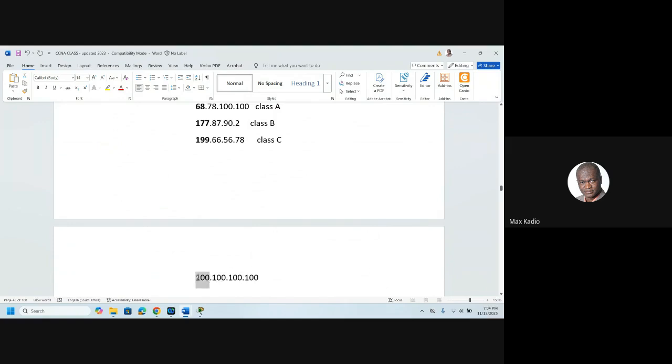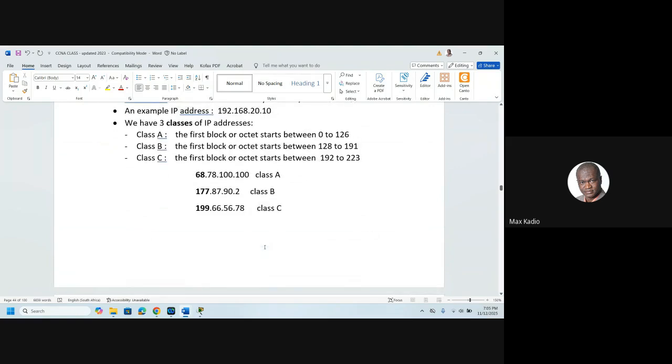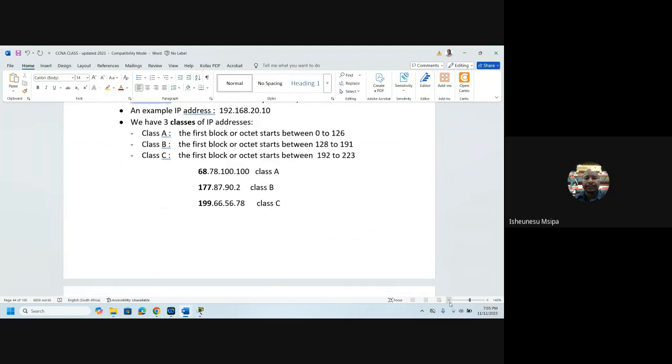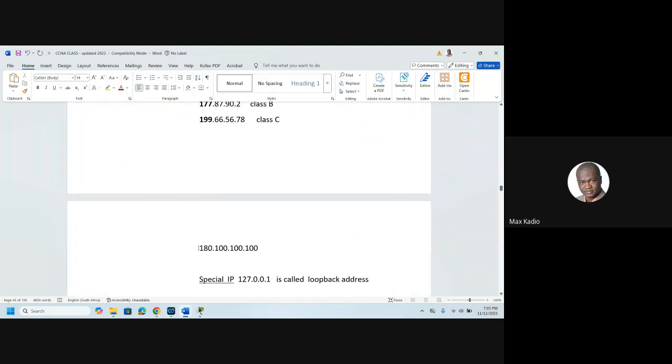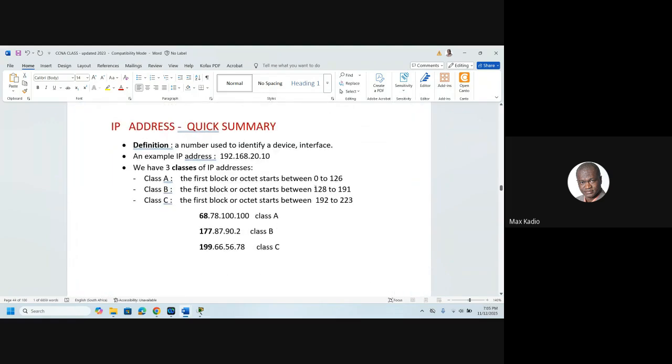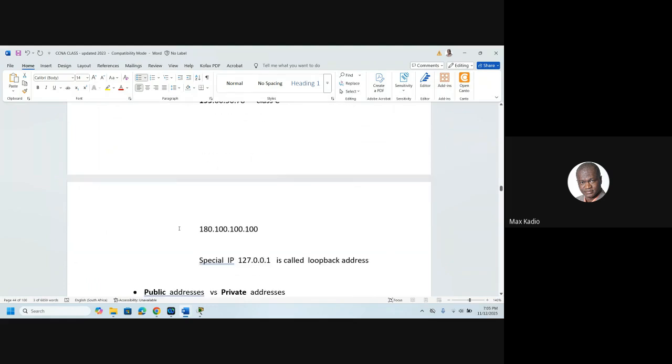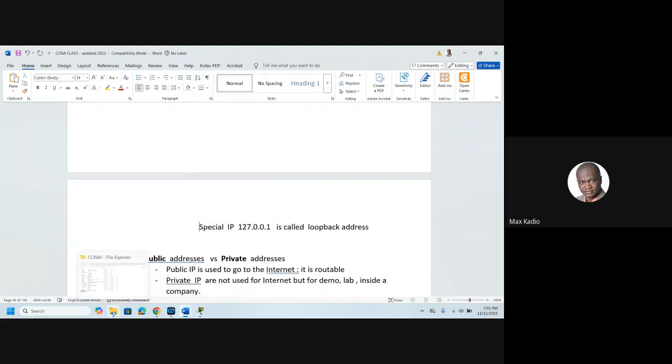So now if I say 180 here, for example, what address is that? That's the second, which is class B. Yeah, very good. You see, 180, the first block falls in this range. It means it's a class B. So this is how we identify IP addresses.